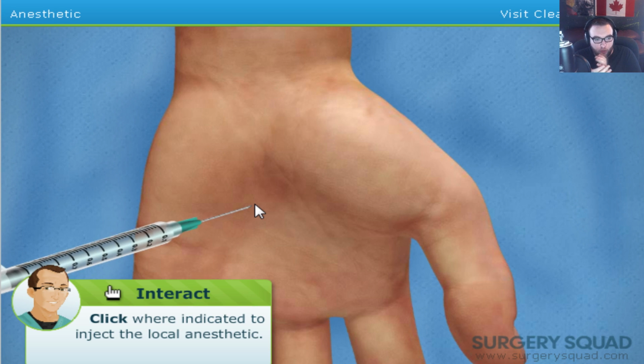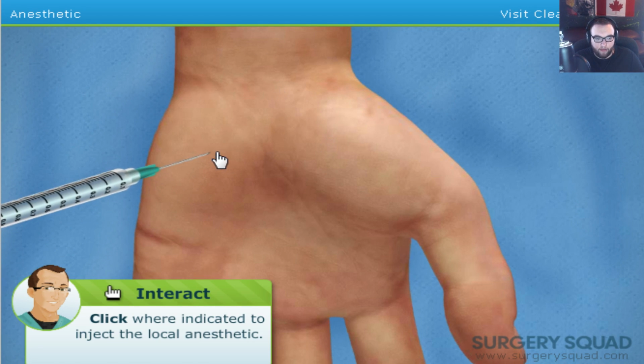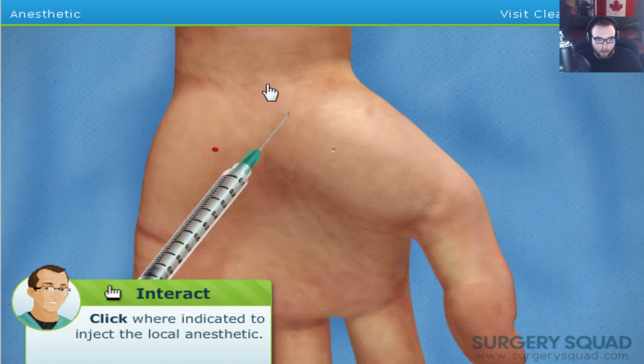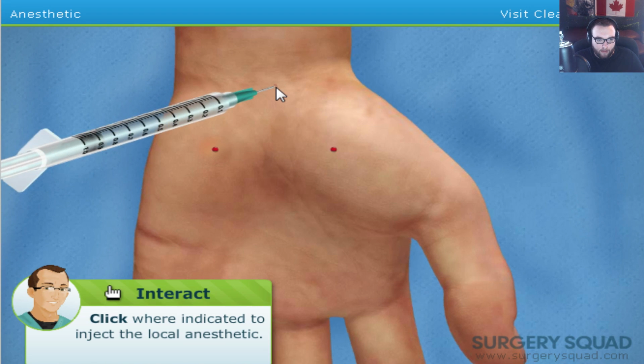Okay, so that's all we're doing is numbing it. So it's basically like getting a filling in dentistry. So there you go. Numb that baby up, because we're going to go in there and fix you up.